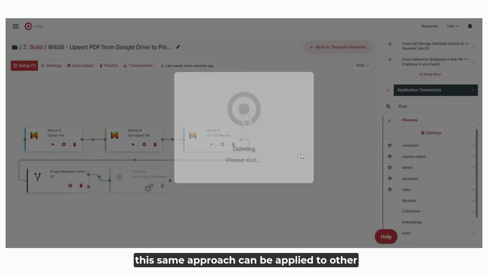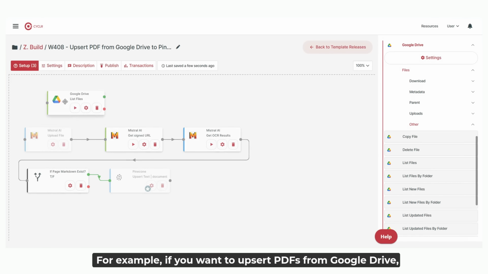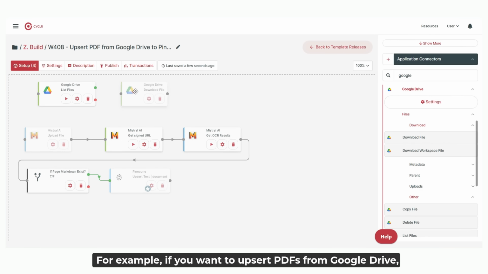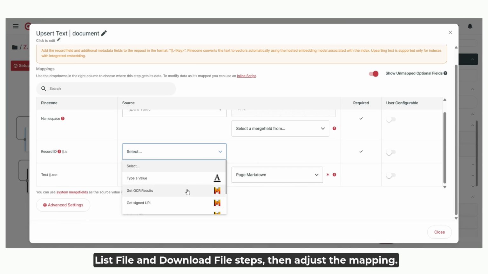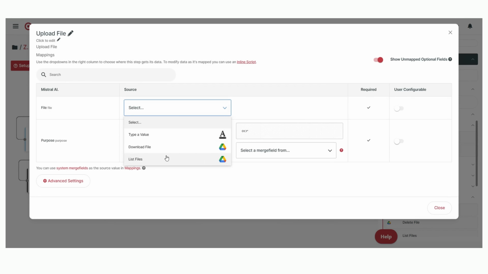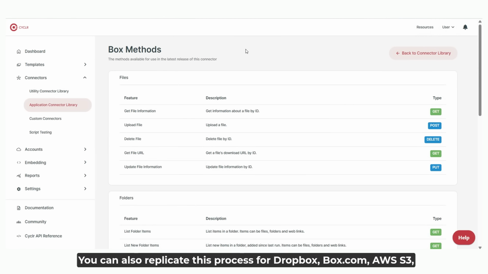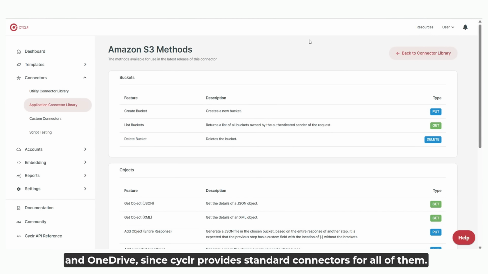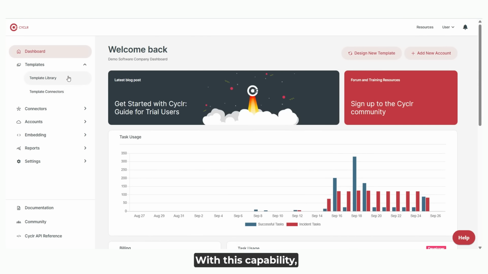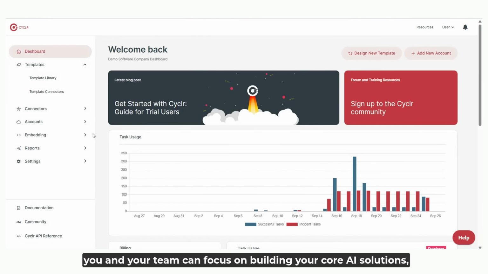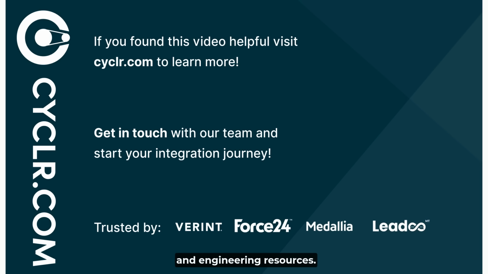By the way, this same approach can be applied to other file storage platforms as well. For example, if you want to upsert PDFs from Google Drive, you simply replace the SFTP connector steps with Google Drive's list file and download file steps, then adjust the mapping. You can also replicate this process for Dropbox, Box.com, AWS S3, and OneDrive, since Cyclr provides standard connectors for all of them. With this capability, you and your team can focus on building your core AI solutions while Cyclr takes care of the integration layer, saving time, effort, and engineering resources.